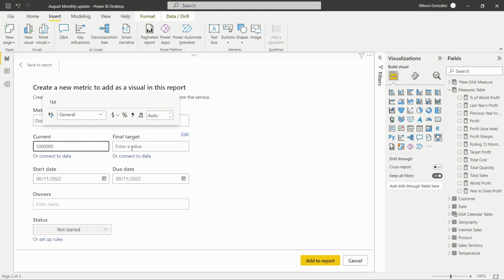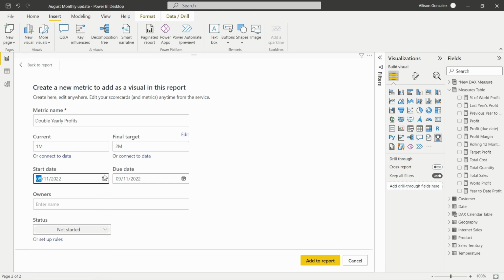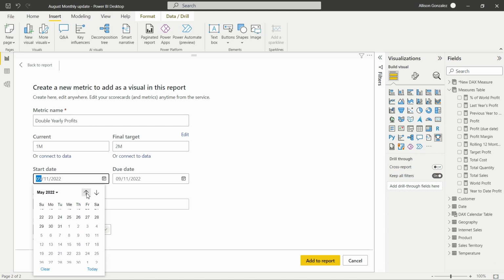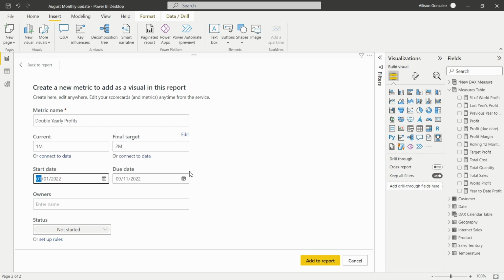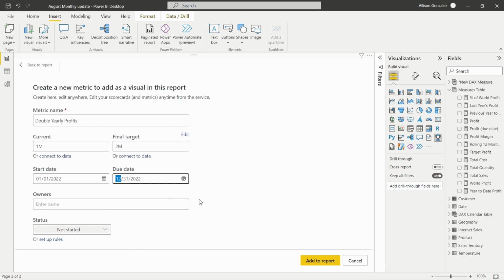So we've got $1 million as our current value, and let's say our target is $2 million. We can pick our start date. So if you're retroactively filling this in, you would be able to adjust this. Let's say we technically started this, but we haven't been tracking it, but we started this January 1st and our due date is December 31st. I could go in and adjust those days.